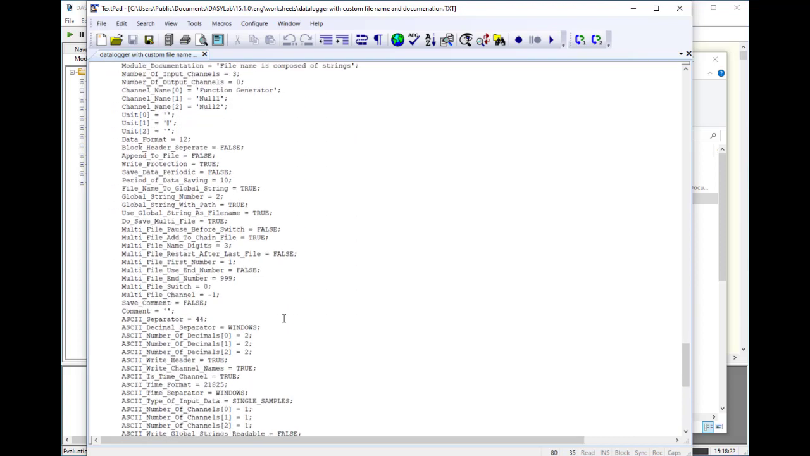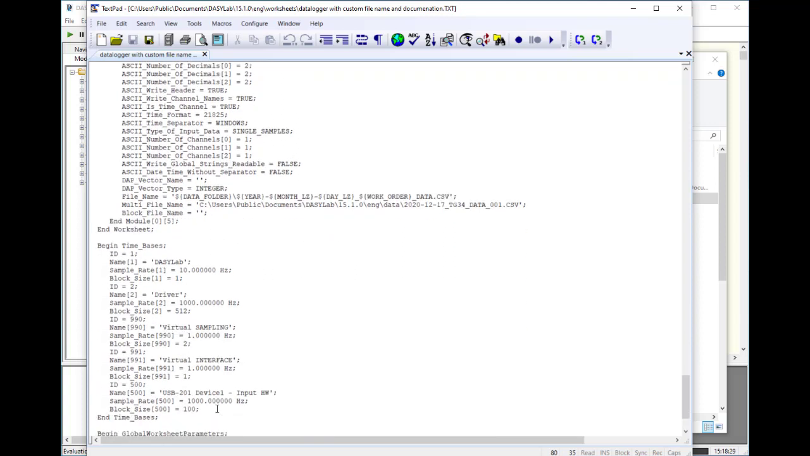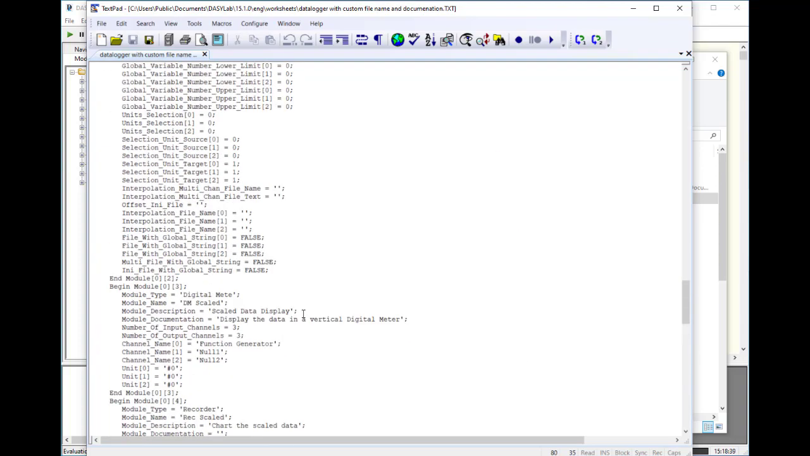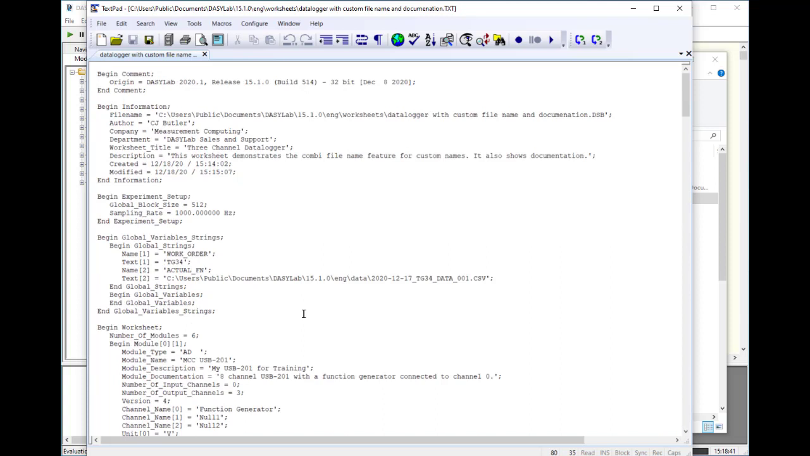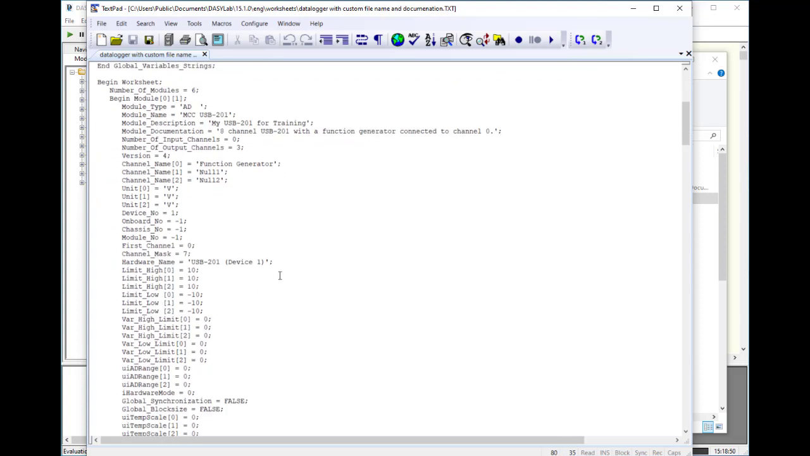And the write data module gives us all the information of how the data is going to be stored in the file. At the very end of this file is a list of the time bases that DASYLab knew of when you saved it, and any global worksheet settings that you may have done. So this is a straight text file. You can print it, save it on your hard drive, punch holes in it, put it in a binder. You can't open it with DASYLab, but you could use this information to recreate a worksheet if you needed to.